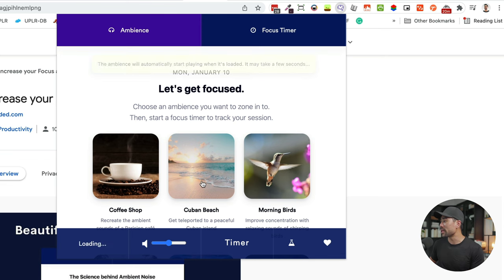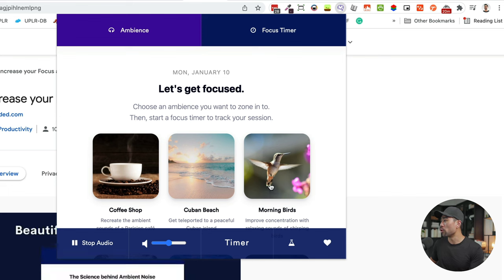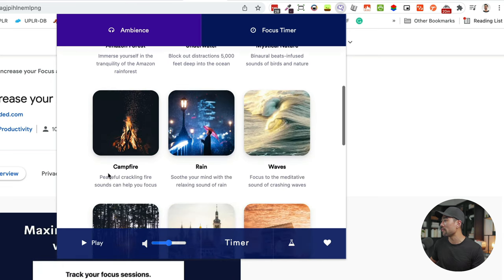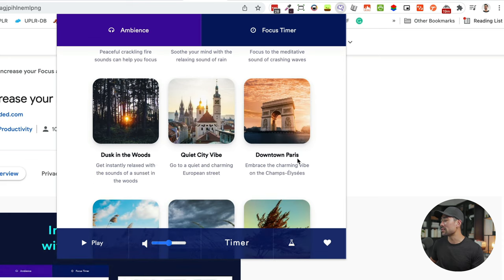Or let's say a Cuban beach. Or perhaps morning birds. Some other sounds include an Amazon forest, underwater, mystical nature, campfire, rain, waves, dusk in the woods, quiet city vibe, downtown Paris, and much more. So if it's noisy outside and it's distracting you, simply chuck on a pair of headphones and then play one of these ambient background noises and you're good to go.